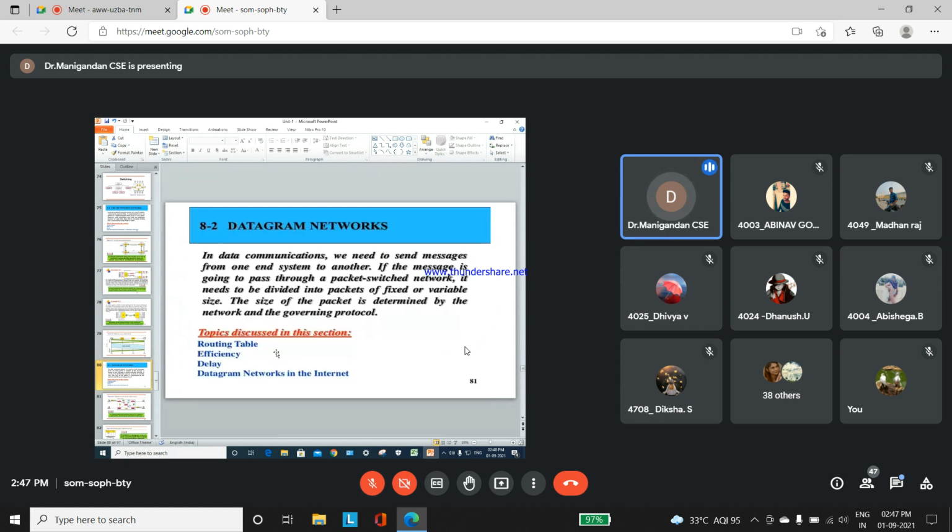In the datagram network, we need to send a message from one end to another end. If the message is going to pass through the packet switch network, it needs to be divided into n number of packets of fixed or variable size. Fixed means what? For example, the data file size is 1 MB. That can be divided into 1 KB, or n number of KBs, or n number of bits. The file can be divided into fixed or variable size based upon the network to be transmitted from sender to receiver.